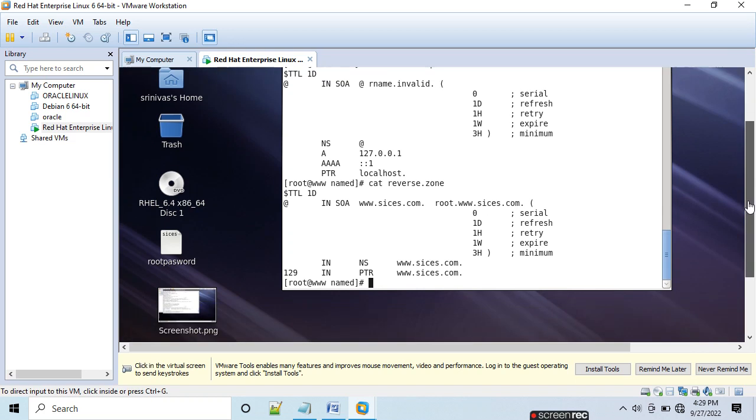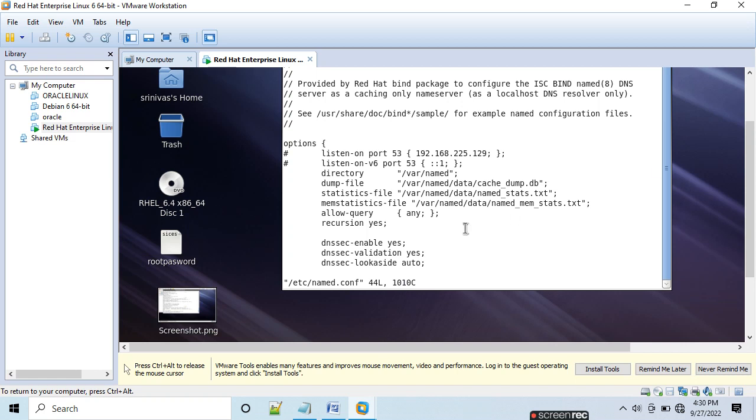So after creating this we have to change the ownership to the named file: chown named /reverse.zone and forward.zone. We can see the content of the named file also via /etc. So you can see the line allow query yes, listen on port 192.168.255.129.